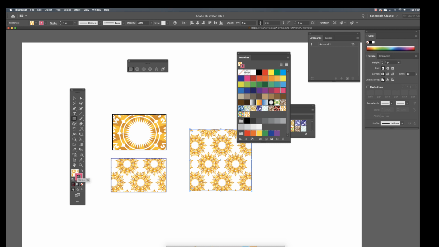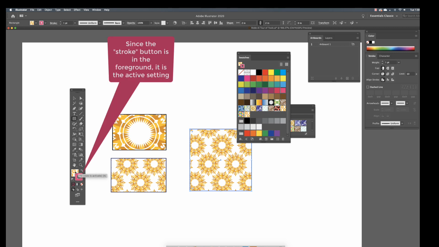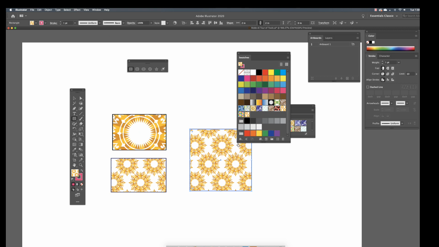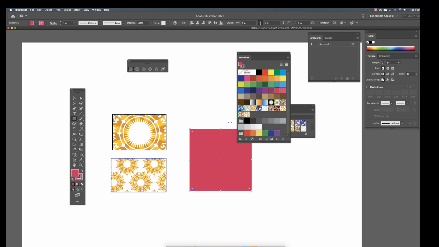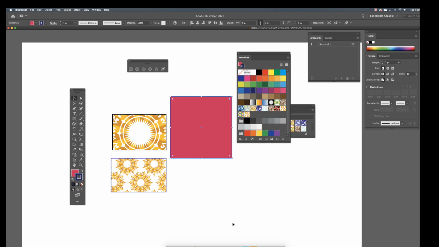The reason why it didn't change colors, even though it's selected, is that this stroke is forward in this group. So if I just pick on the fill so that it comes forward, and then pick a fill from the swatches, it will fill the square here. And if I pick on the outline and that comes forward, that's the active tool, and then I can change the characteristics of this square that way. Experiment with all of the polygon tools on this set of tools.